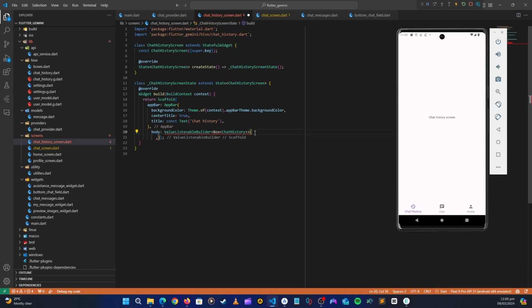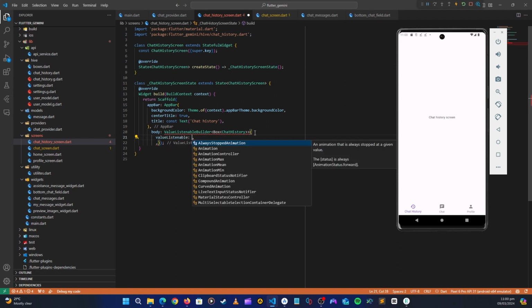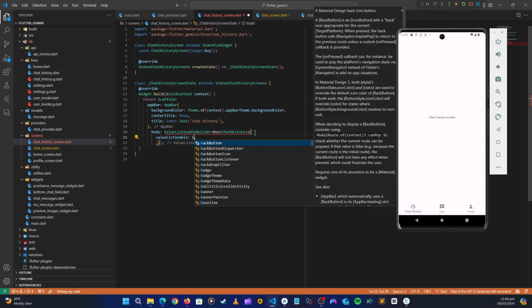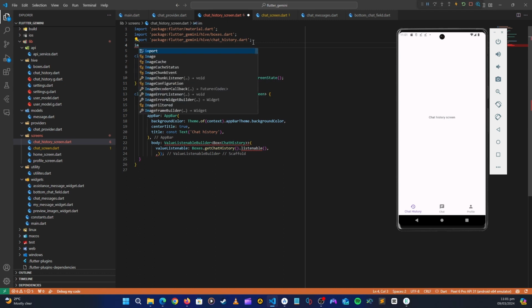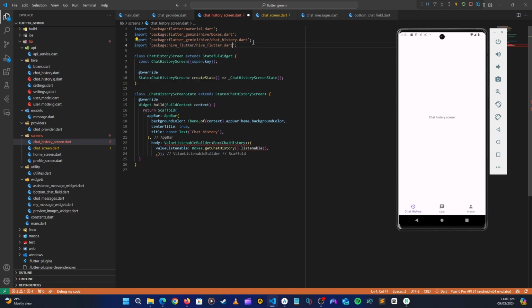Now here first it needs a value listenable. So let's give it a value listenable. This value listenable, we're going to call our boxes dot get chat history box. Now we need to import Hive to clear this error. So let's import Flutter Hive. Now that error is gone.